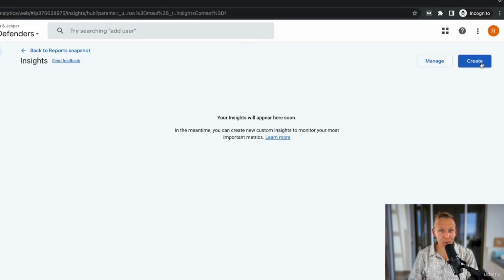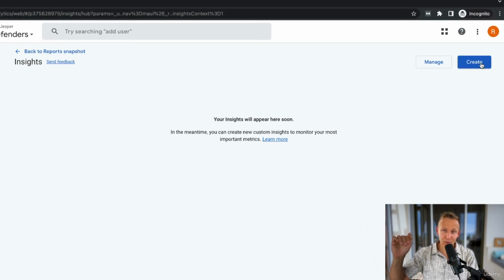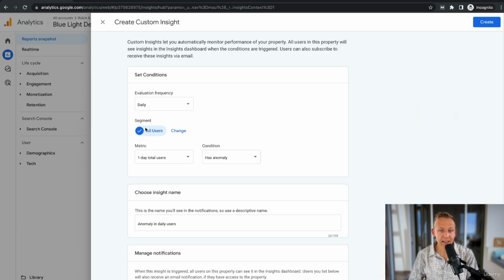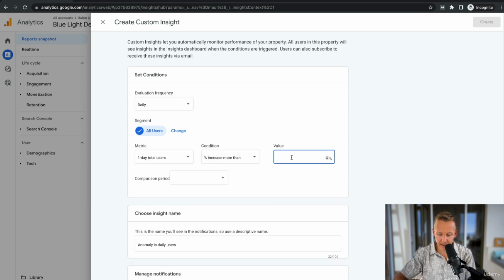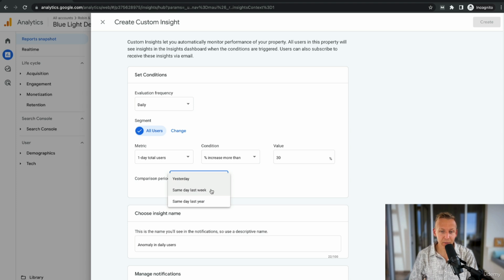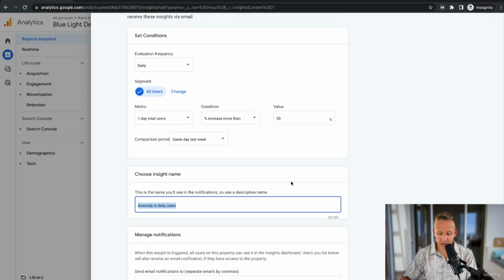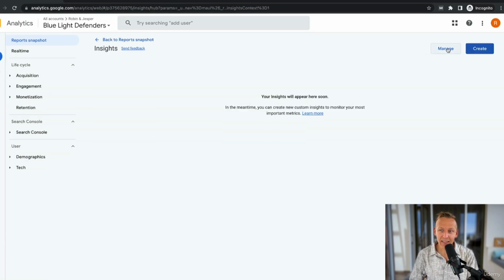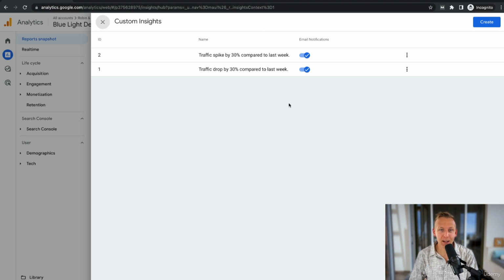So now I'm just going to click on create again, because now we have done our traffic drop. We want to do our traffic spike. And then we're going to go into anomaly in daily users, review and create. Evaluation daily, all users, 1 day total users, has anomaly, percent increase more than 30%. Comparison period, I still recommend last week for the reasons I just told you about. And then go down, we're going to call this traffic spike by 30% compared to last week. Scroll down, make sure the email is correct, go up, click on create, and then go to manage, and now we have both of our alerts set up here.